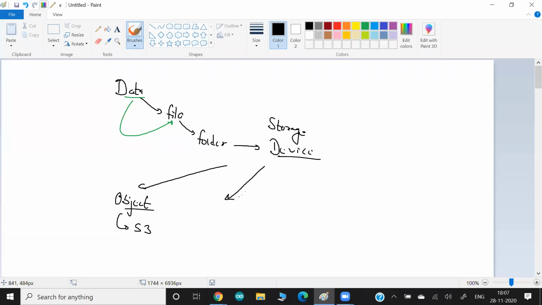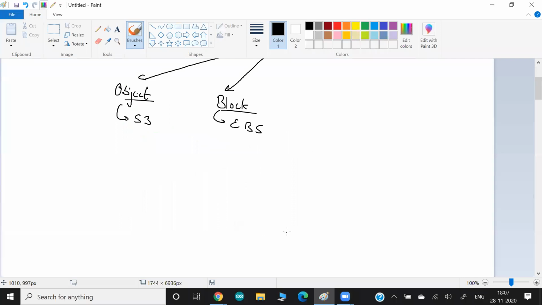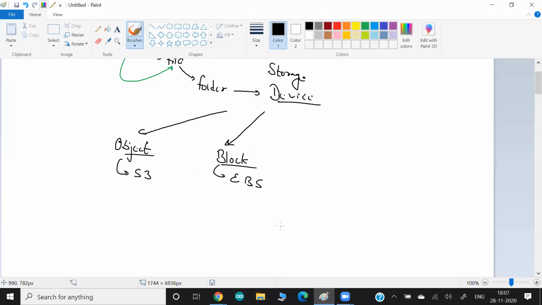But if you need to create a partition, format it, mount it and put your data, whatever you want to put there, then we have to go for block storage. The name of the block storage service is EBS. So if your requirement is that you want to create a partition and format it, and use it accordingly, then EBS is the storage.